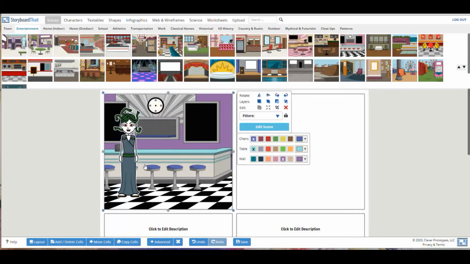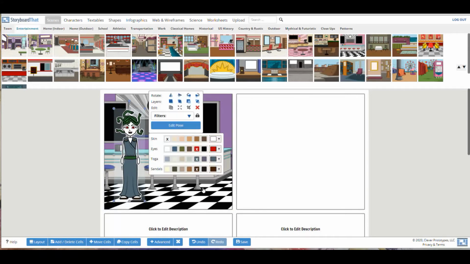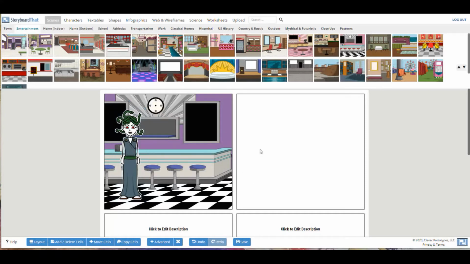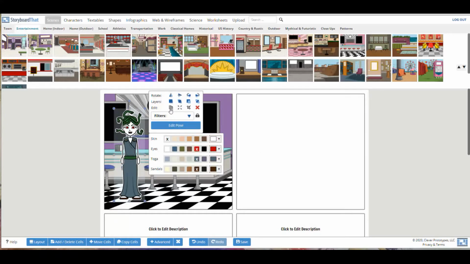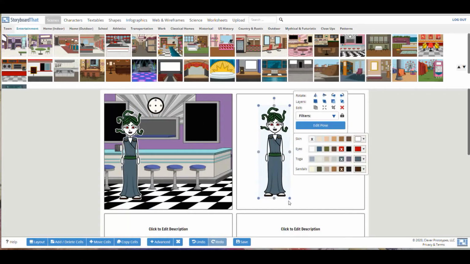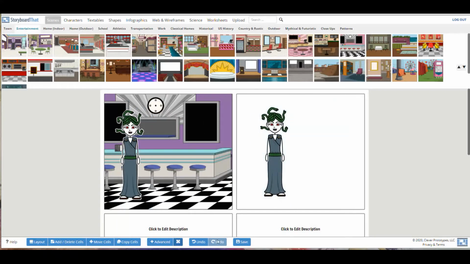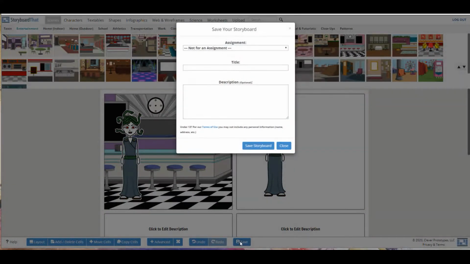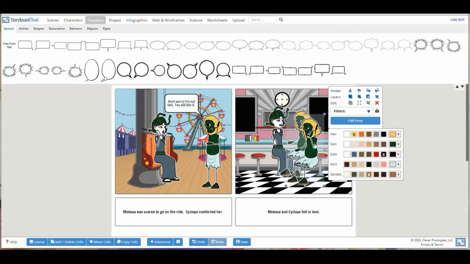Okay, so from here, I will probably want to create another scene to add to the story. So I don't have to recreate her, I can copy her and paste her into a new cell. Okay, so let's see here. We're going to fast forward a little bit from this scene. We're going to save. So you just save and continue, or save and exit, and then add a title. So next time you go in, you can start editing your project.